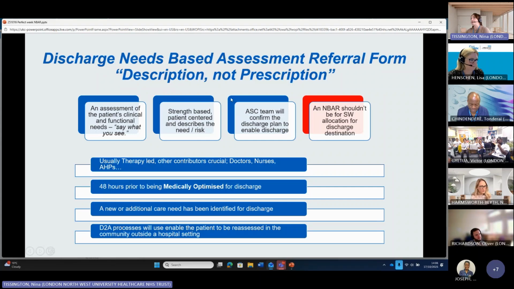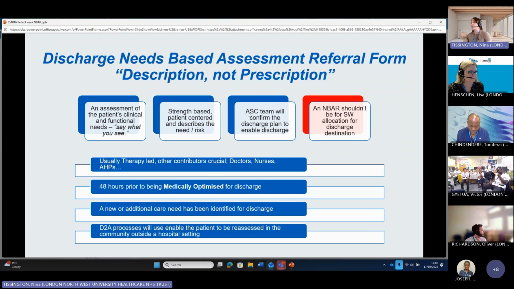You don't need to worry about making a plan or having the answers, because that is for the adult social care team. They will confirm the discharge plan to enable that discharge. Also, an NBAR shouldn't be for a social worker allocation for discharge destination. That's something else. So all you're doing is describing that person's needs.